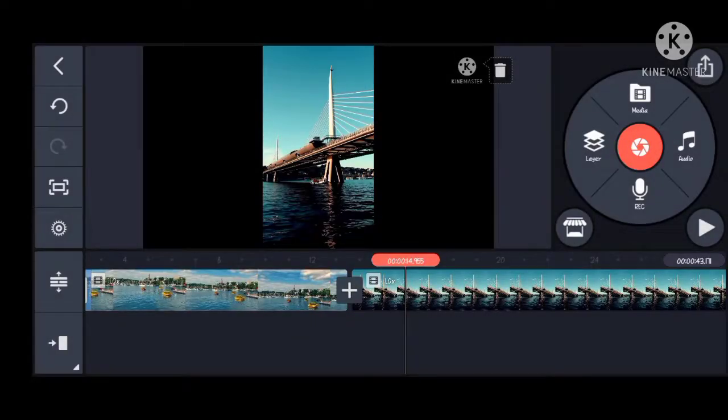Welcome back to another tutorial. In this tutorial, I will be showing you how to add audio to your video. Before I move to that, let me please show you how to remove audio from a video file you added to your project.